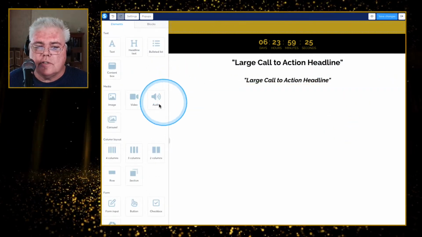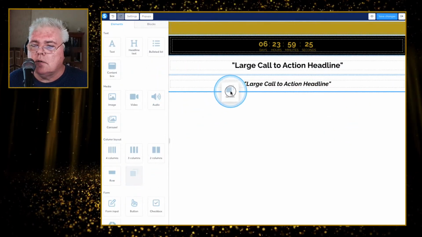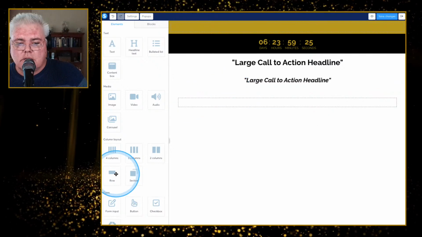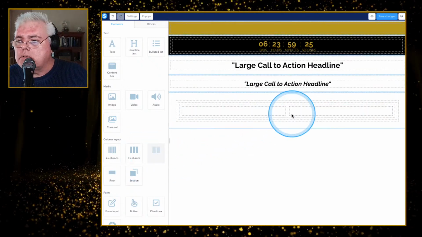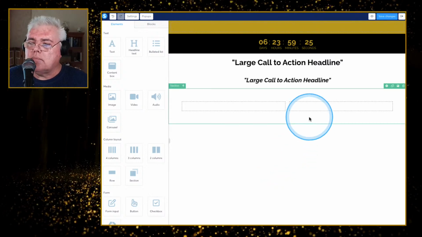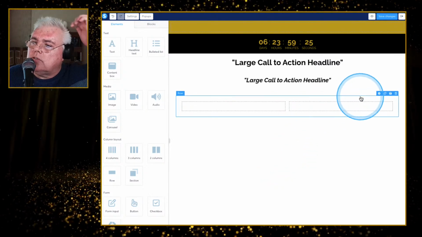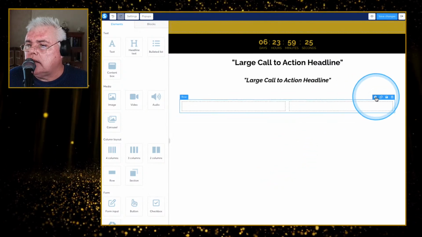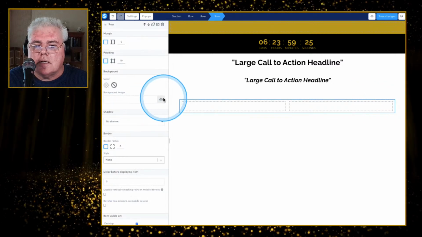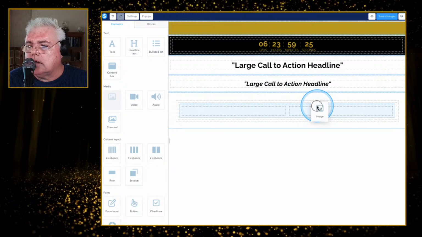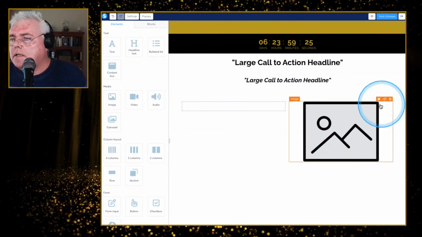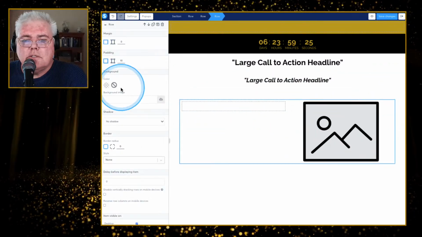Then I want to add another section. This time I want to add another row, but I want to add 2 columns. And the same as I did last time, I want to add a photo of myself. So let me just add an image, and then let's add that image in.